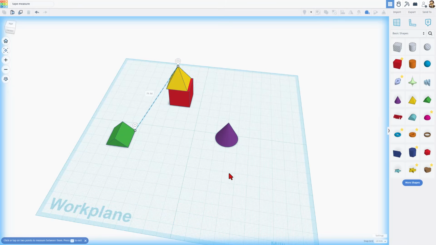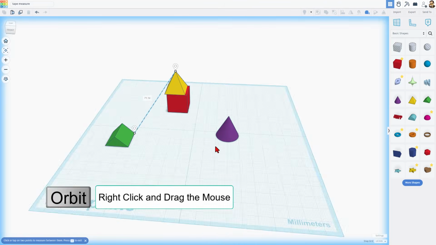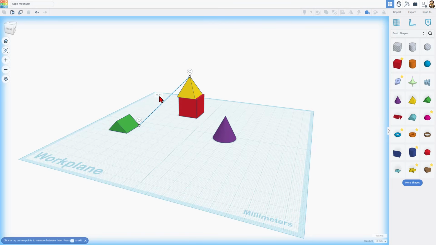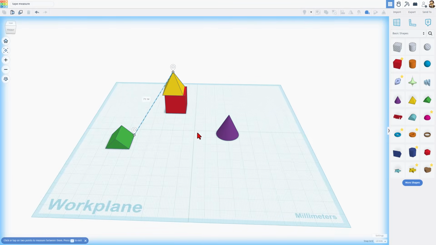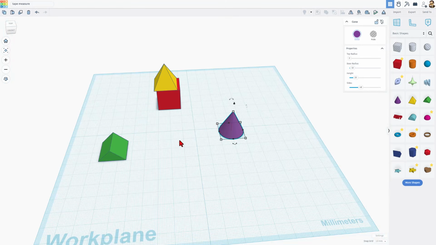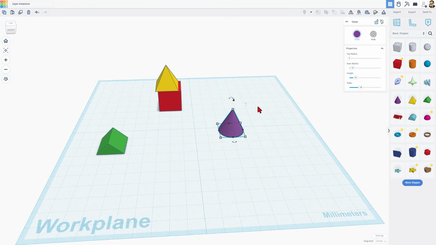Notice it also measures vertical distances. Right now I am orbiting by right-clicking with my mouse, and we can see that distance, which I don't know why we would need it, but it is 71.4. So right there, my friends, we have finally got a tape measure. Note it does not replace the ruler or the align tool. These are still going to be handy.